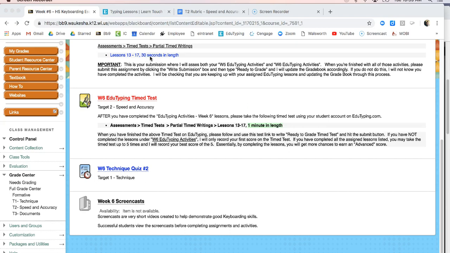You do take the 30-second one as part of your EduTyping formative for the week, but the 1 minute one is the summative. So when you have finished the above time test on EduTyping, please follow and use this test link to write ready to grade time test and hit the submit button.